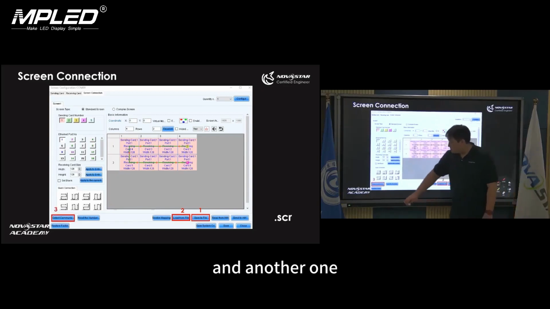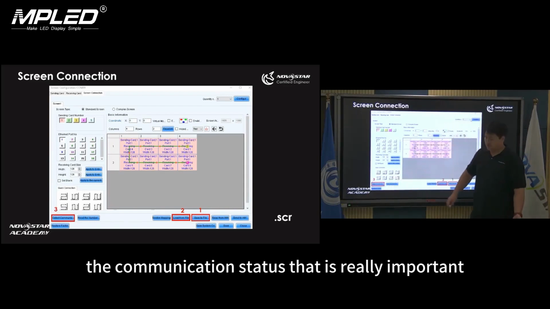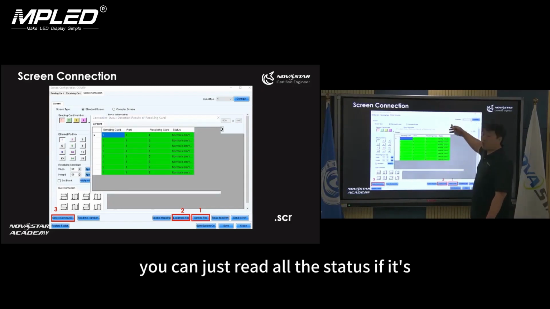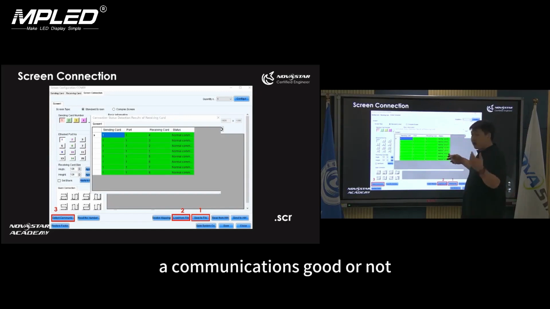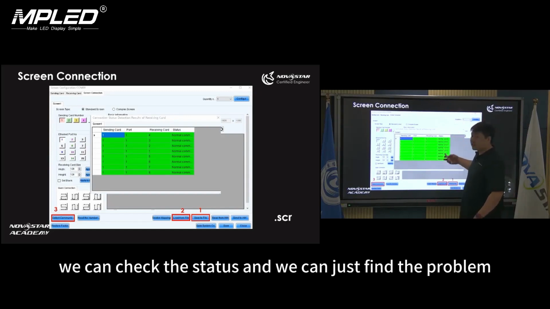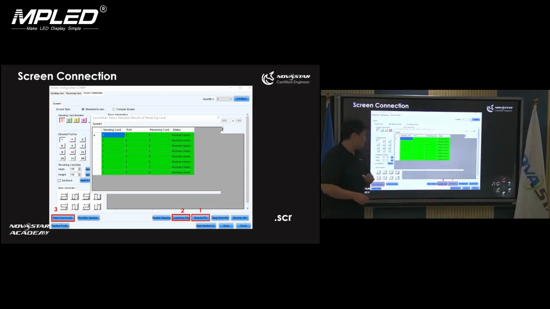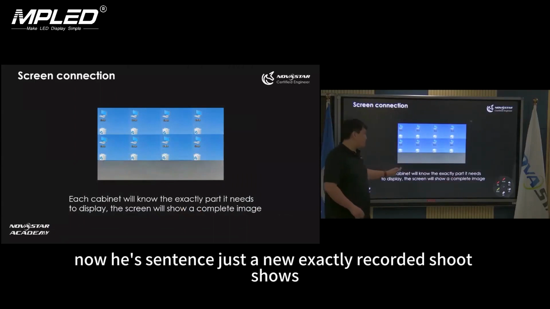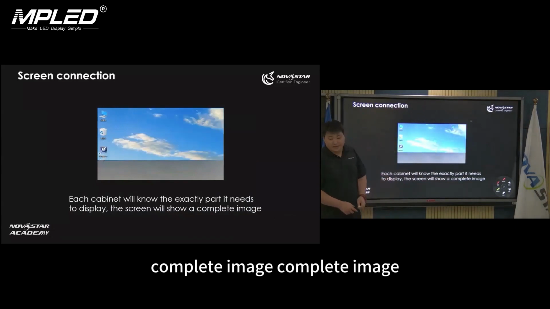And another one, the detected communication status. That is a really important feature as well. You can read all the statuses to see if the communication is good or not. We can check the status and find the problem. So for now, each cabinet knows exactly what it shows, and then we will get the complete image.